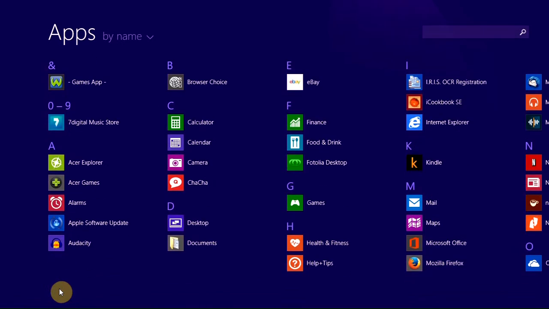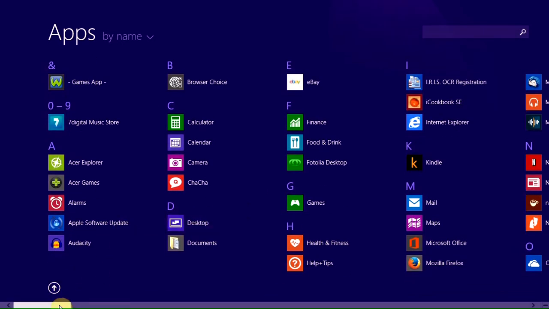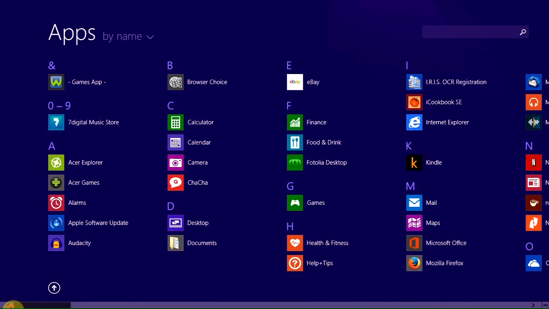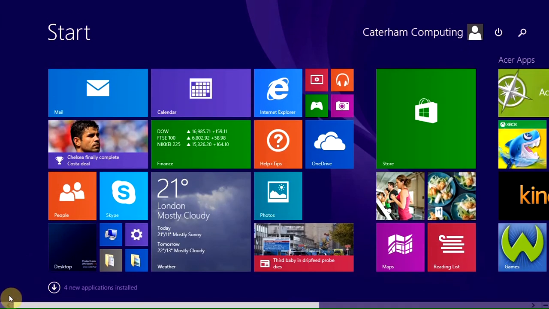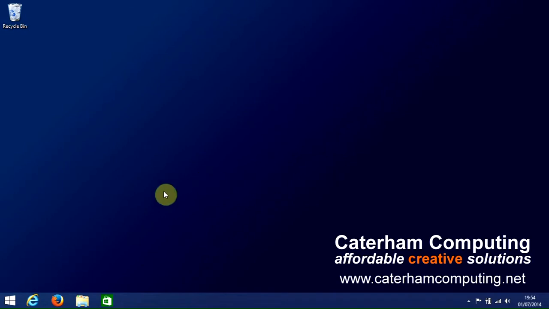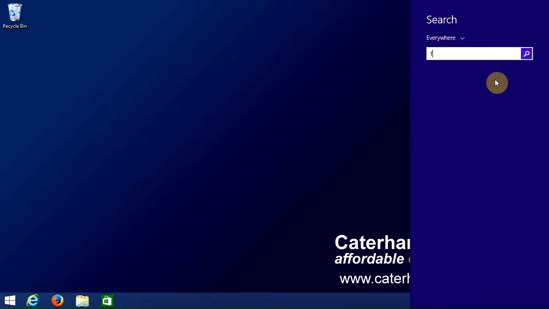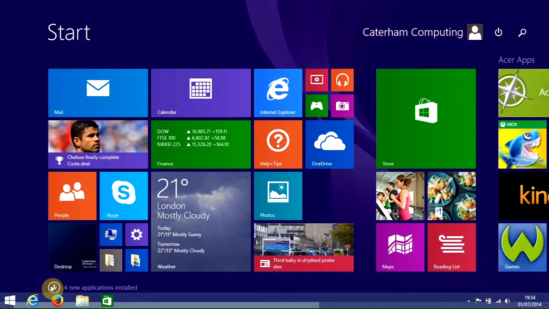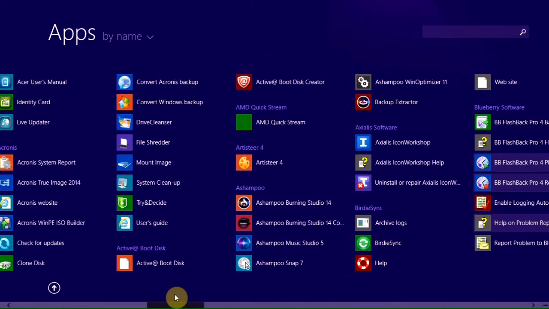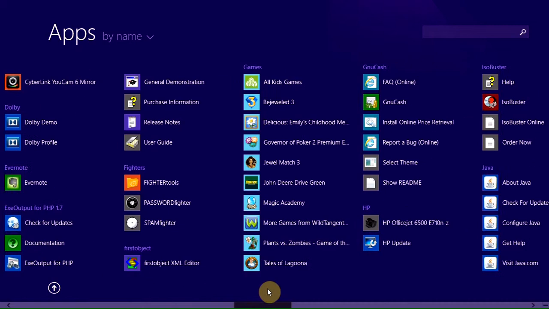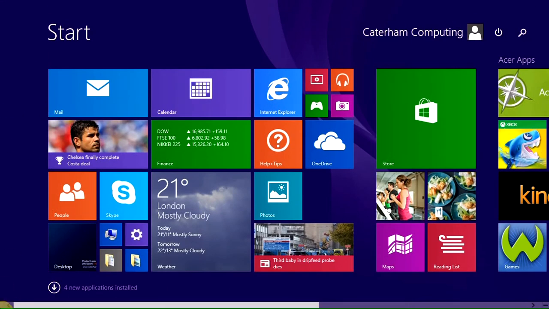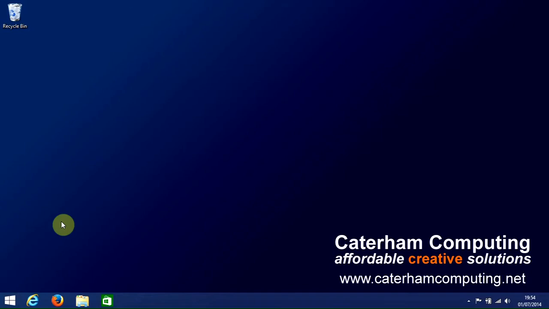To get to that I have to come through here, which is all well and good while I'm in the start menu, but if I'm working on something else in the desktop environment and I want to get to a program, I've got to either come up here and start searching for it, or go back to the start screen and start scrolling through my list of programs. As you can see, I've got quite a lot installed on this computer, so that's not the most convenient way for me to work. So I'll just go back to the desktop.